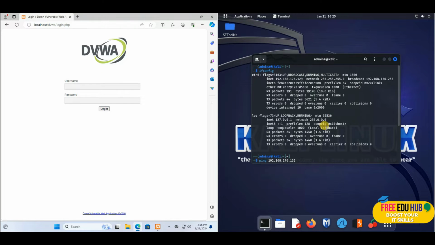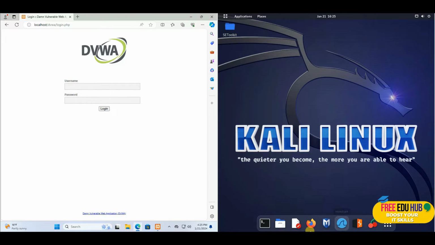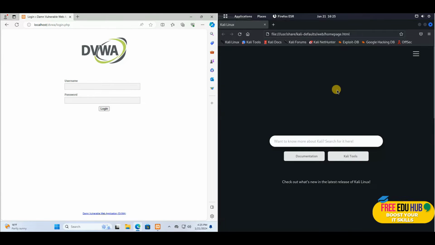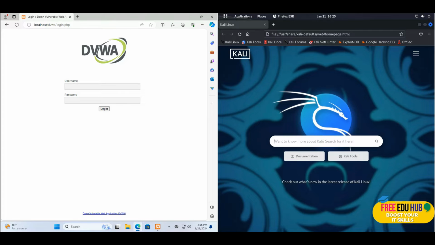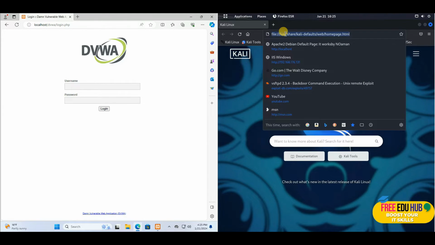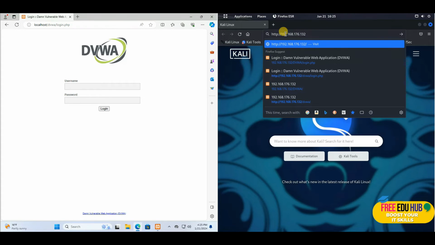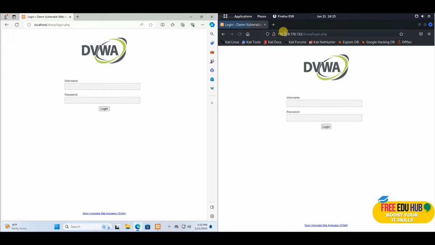Now in case you're not getting any ping response from your Windows 10 or 11 machine, just make sure that you have turned off the firewall on it so that you can reach the other machine. The other thing that I would like to check is the browser of Kali Linux, to see if the Kali box can see the application hosted on Windows 11. So I'll type in the IP address of my Windows 11 machine, then type DVWA and press enter, and as you can see, it's the same Damn Vulnerable Web Application which we can reach from Kali Linux as well.